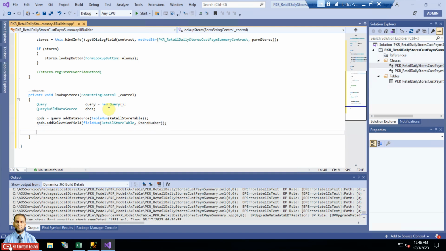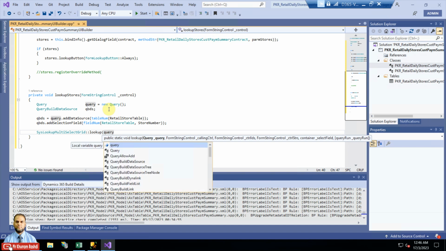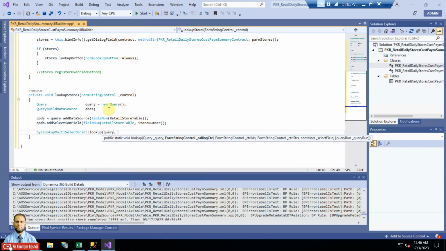Okay, now we will put syslookup multi-select grid, and then we'll call the static method of lookup. This syslookup multi-select grid class has this static method, and the parameter is obviously this query which we have built here. So this query will pass, and the parameter of control, that is where we need to build our lookup, that is the store field.